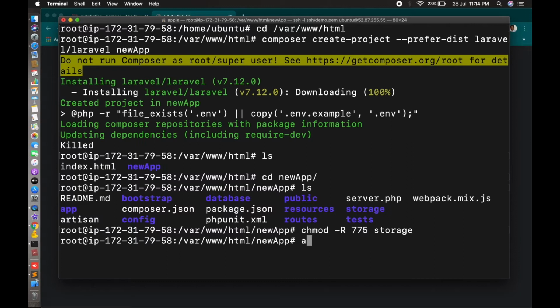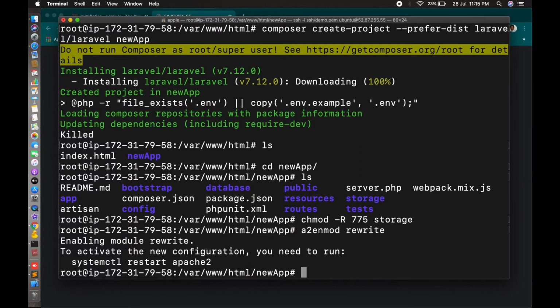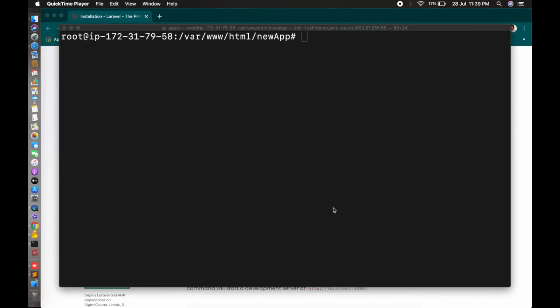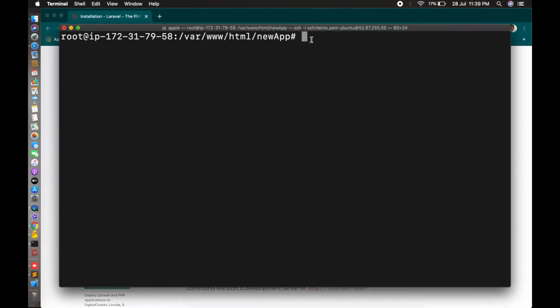After that, enable your rewrite module. The command is a2enmod rewrite, so that your .htaccess file is rewritable. After that, just restart your server. Then we'll again install these packages, whatever is needed. It was killed because your memory is very low. Memory means your RAM is very low.